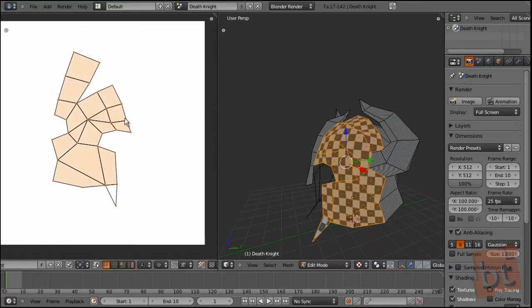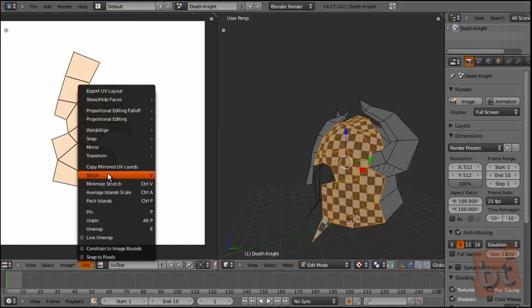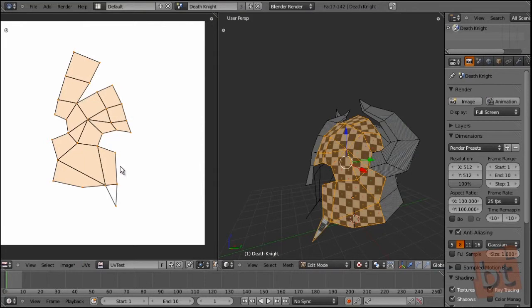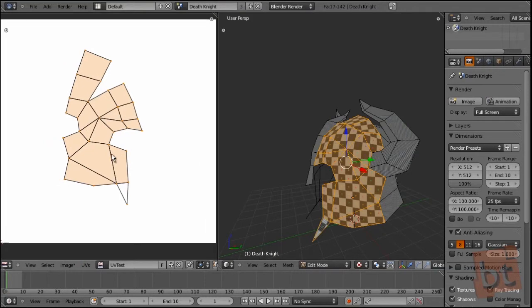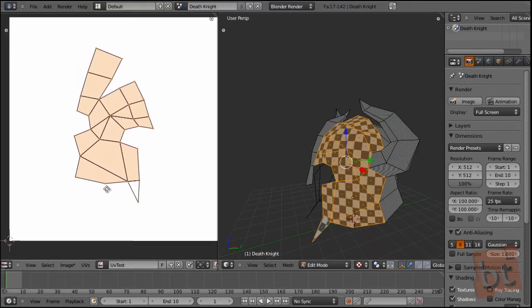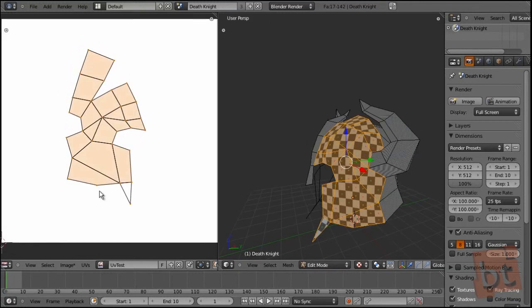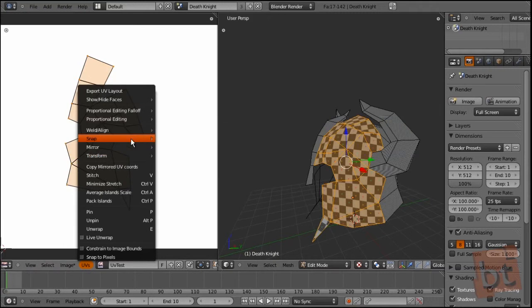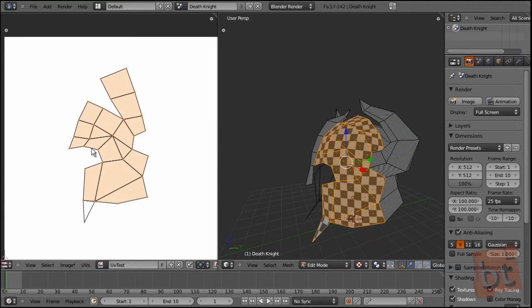This is actually inverted. For inverting it, we can go here to the UVs and say mirror x-axis, or just Control M as in the edit mode. Okay, Control M. Well, why is it not working? I don't know why it's not working, but the shortcut should be Control M and then press X and enter. It doesn't work, so I'm going to do it from here. X-axis. So we have now the right position.